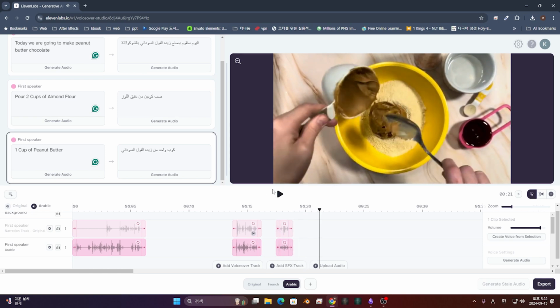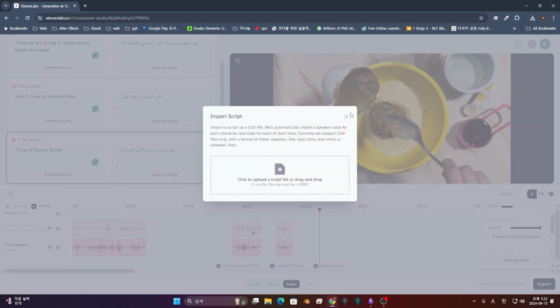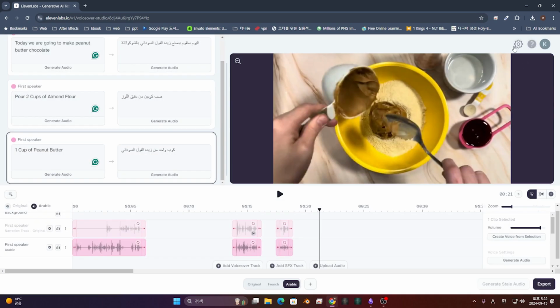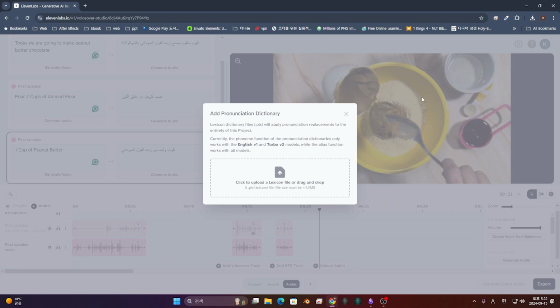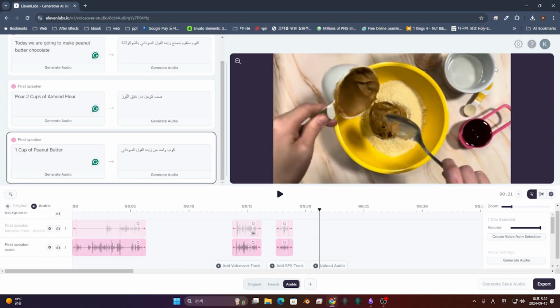Okay, I love it. And next is advanced setting. So go to this gear icon and you will see some advanced options. You can import your script like YouTube script file, or YouTube like text, or YouTube subtitle file, or you can just add pronunciation dictionary. But I don't have ones now, so you can use it when you have it and when you want to use it. And now we are going to export this video by pressing export right here.